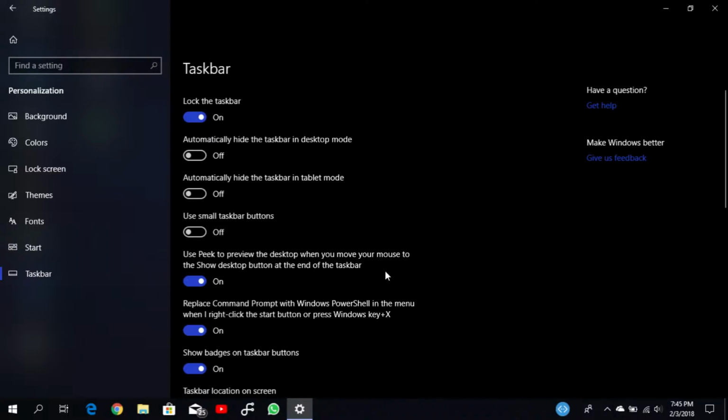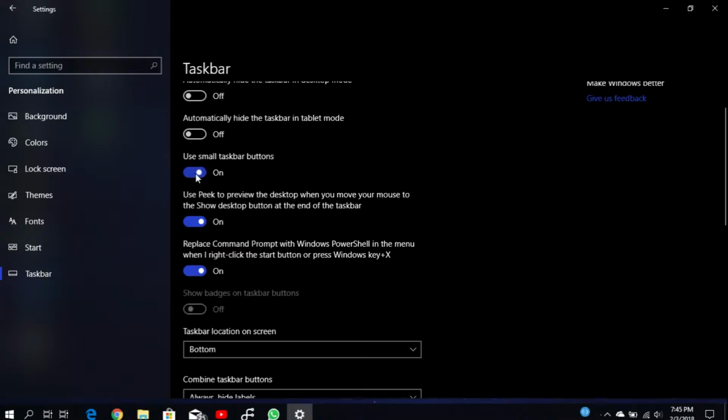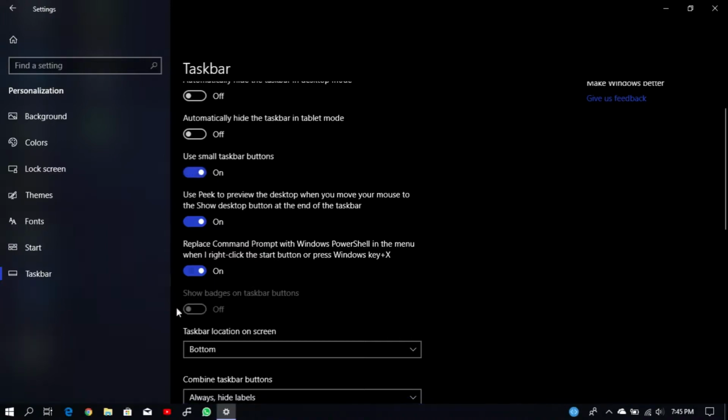So yeah, you can also activate an option to use small taskbar buttons. So if we turn it on, you will see that all the taskbar icons and buttons are much smaller. So for example, we see just the clock and not exactly the date, and everything is much more compact here. So if you have many icons here and you want to save some space, you can activate this.